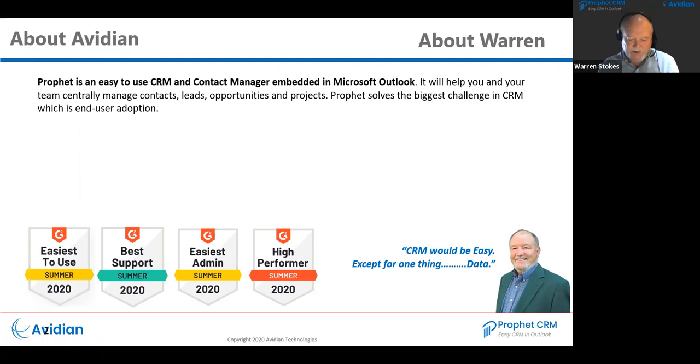And I want to point out that there are several reasons for failure of CRMs, and the biggest one is getting people to actually use it. It turns out one of the reasons people get frustrated with the CRM is it's just too hard to get the data in and too hard to make sense of the data that gets put into the system. And we help solve those problems.